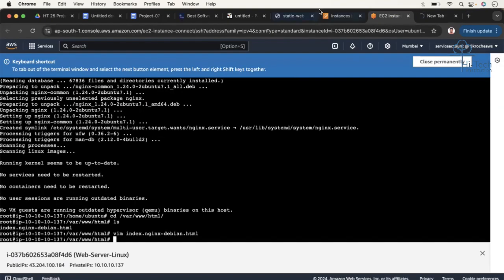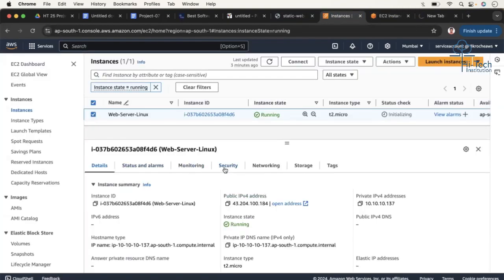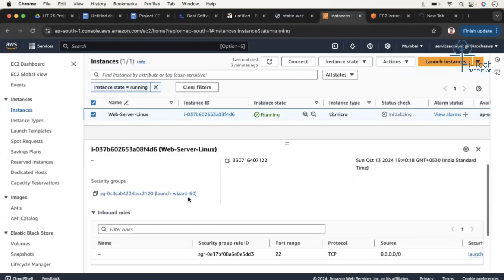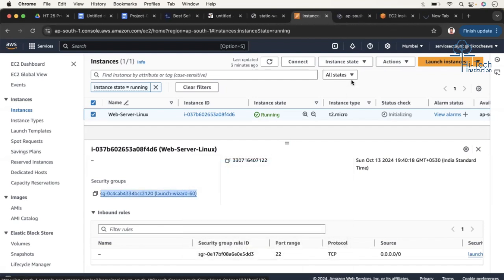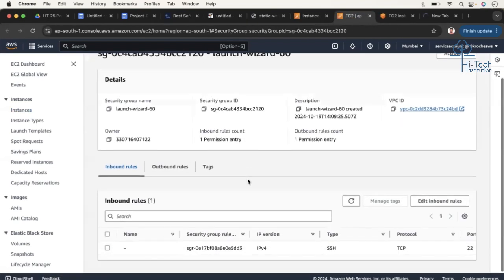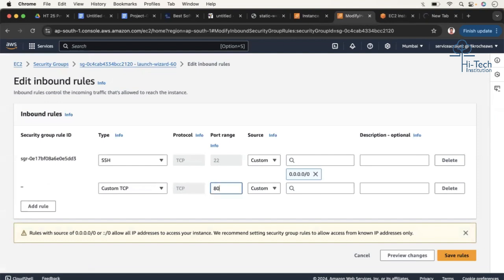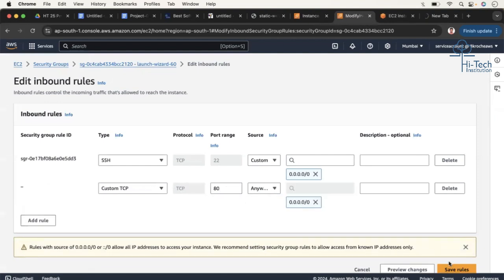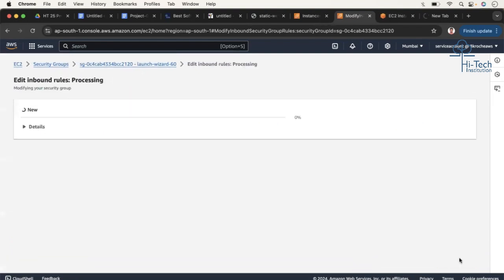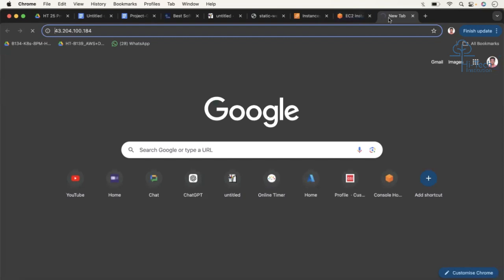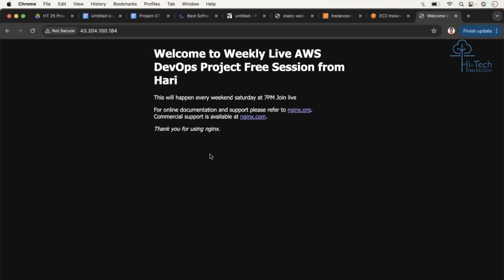Sorry, one more thing, we need to open the security group. By default it will not work for security reasons. We need to open port 80 in this security group. Let me add it. Now it should work. Yeah, you are able to see it.